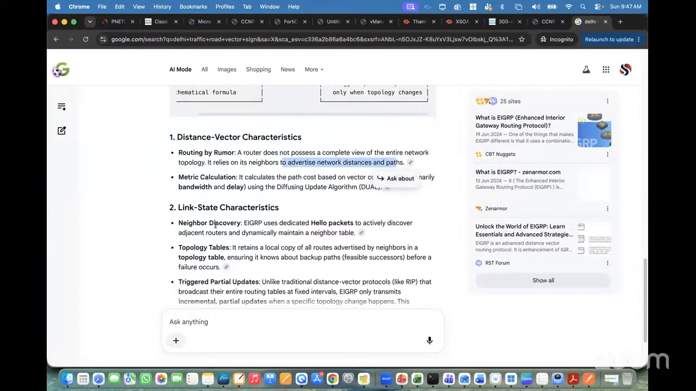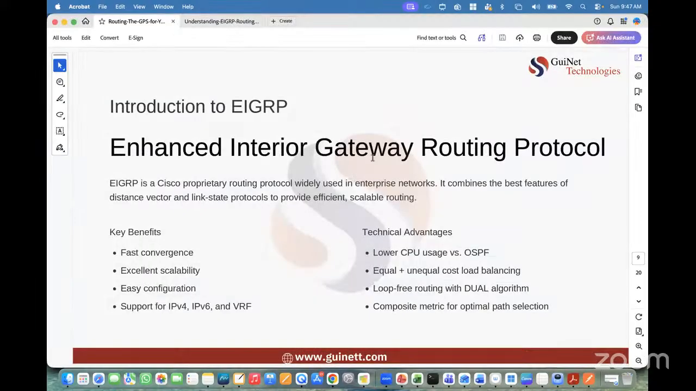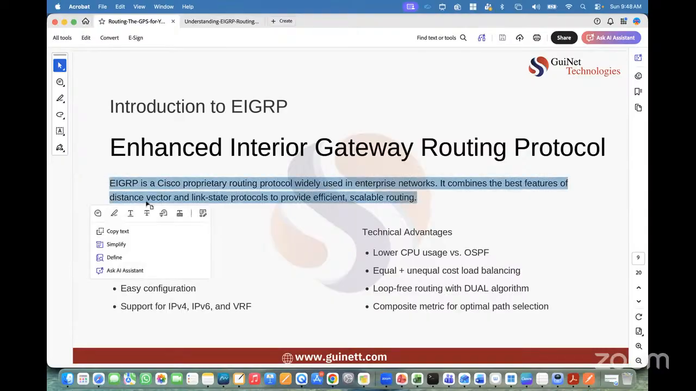A link state characteristic: they discover the neighbor by the IGP hello packet, topology table, and all. So that's why they're known as distance vector plus link state, that is a hybrid routing protocol. EIGRP stands for Enhanced Interior Gateway Routing Protocol. Now you know that this is the Cisco proprietary protocol and widely used for enterprise networking. It combines the best features from distance vector and link state. That's why it's known as a hybrid routing protocol.